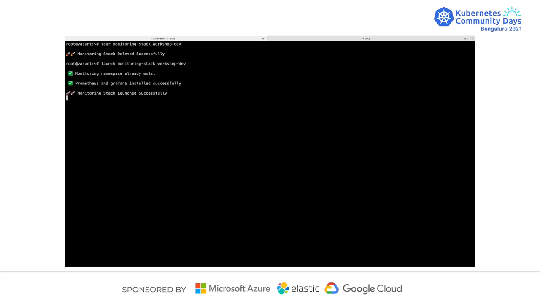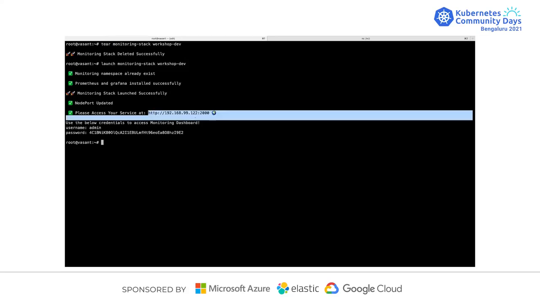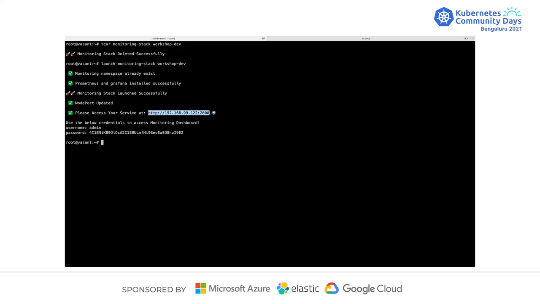All right, this time it seems to be working without any issues. If anybody has any issues while doing it, just issue the command clear in the same place instead of launch, and then relaunch it again. It will give you how to access the dashboard. This is the IP address and the port where you should be accessing the dashboard, and these are the credentials. Login with the username admin and the password, this one.